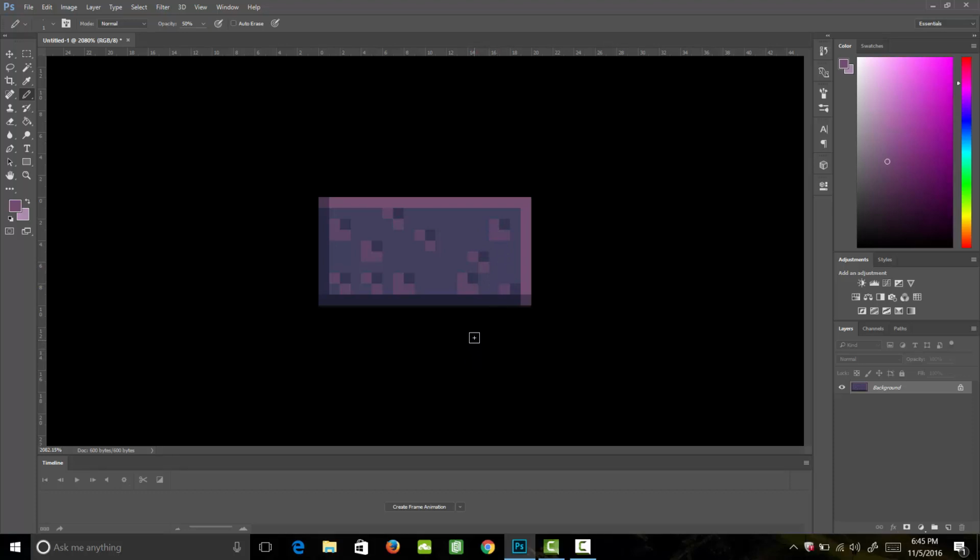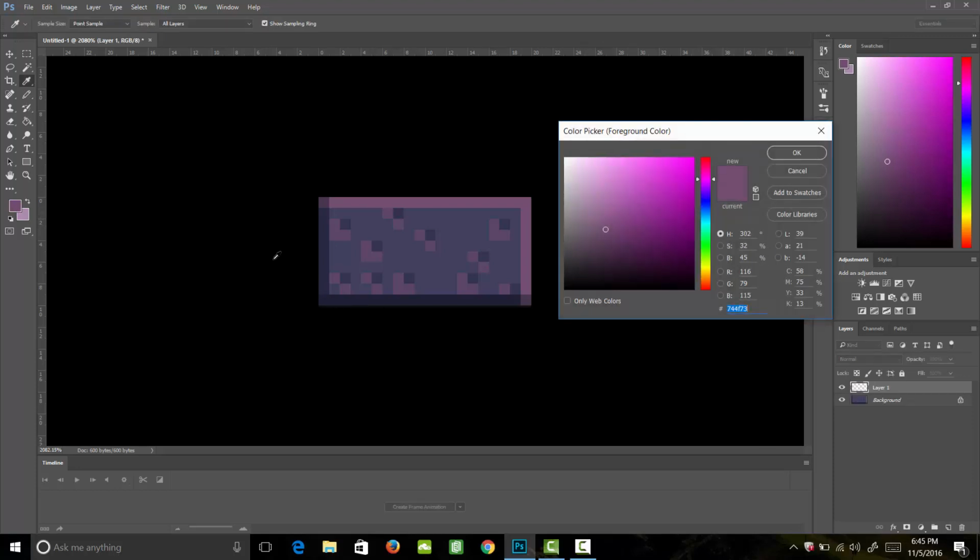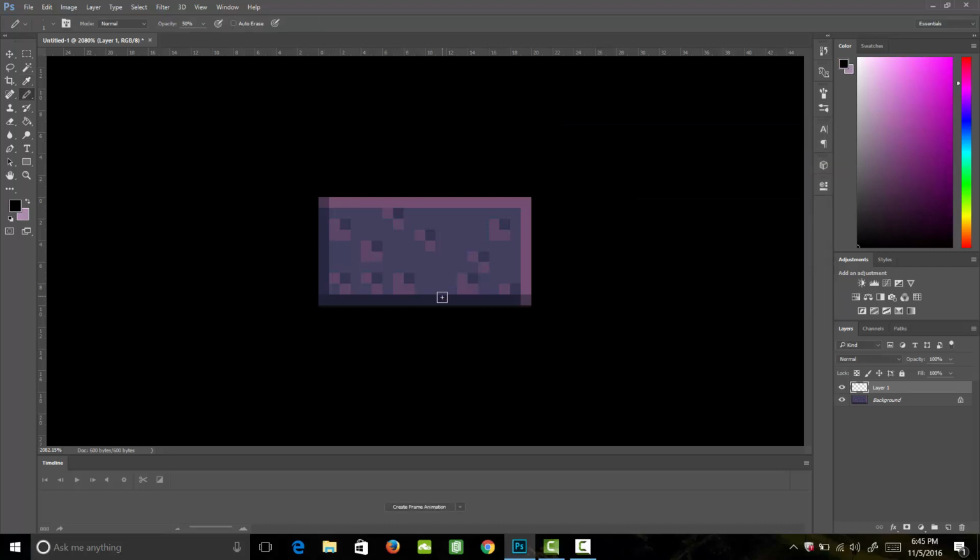Great. Next, what we're going to do is add some more texture by adding a new layer. And just like we did before on our wooden crate, we're going to add some black texture spots on this. Make sure your brush is at 100%, and we can start painting in some random texturing onto our brick.